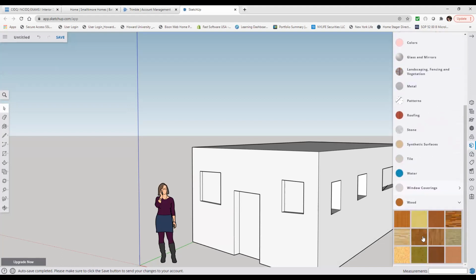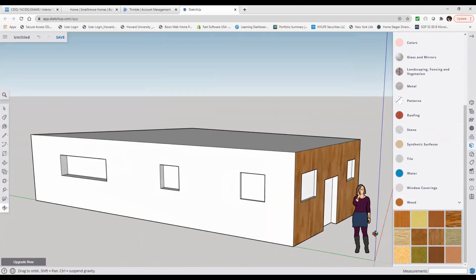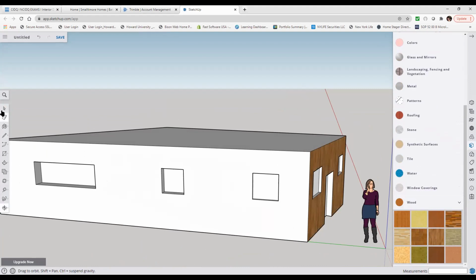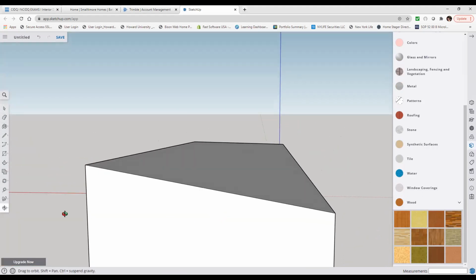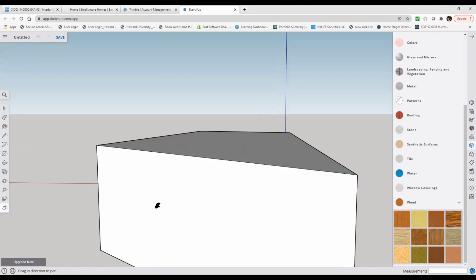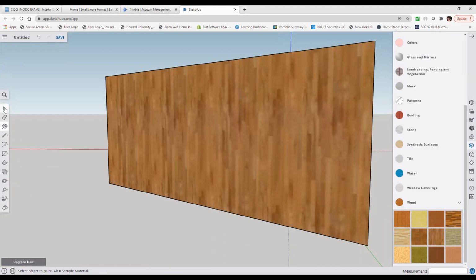Go to wood. And then I'm going to pick my wood finish. And as a paint bucket, it automatically changes it. So what I'm going to do now, I'm going to go back and rotate my house on this side. And then rotate. And then use your pan hand this way. And then I'm going to add color here, back here, and then rotate back around.